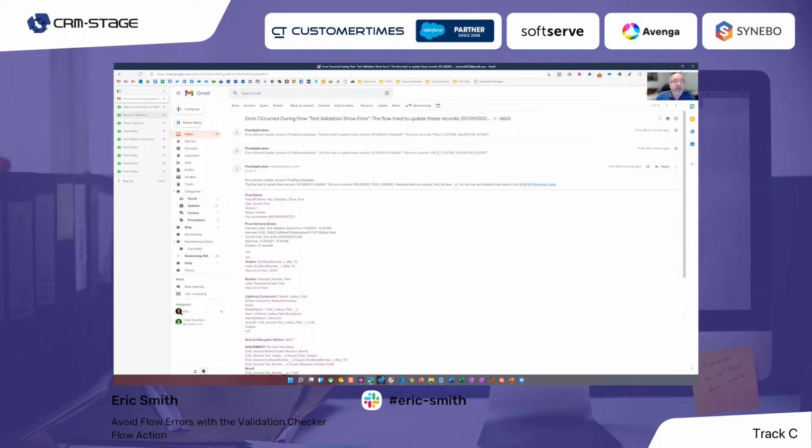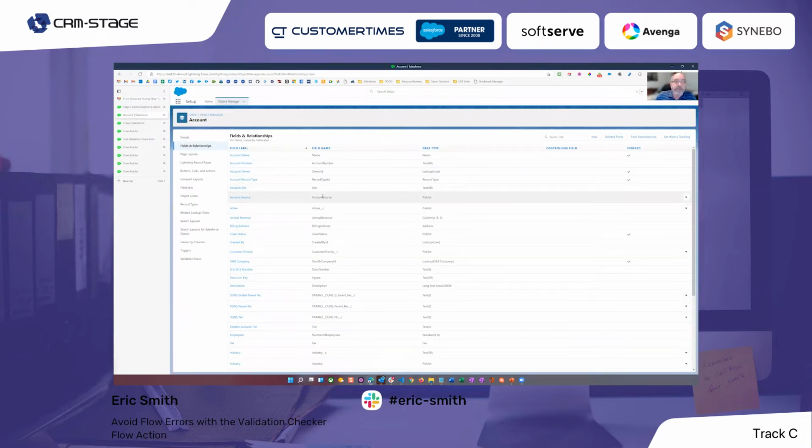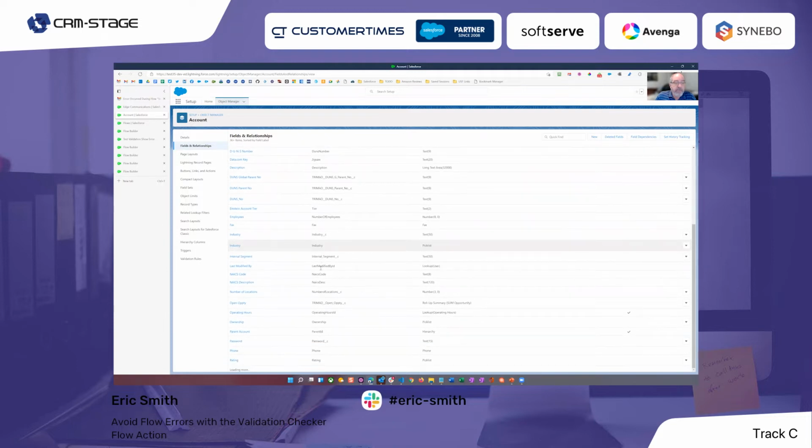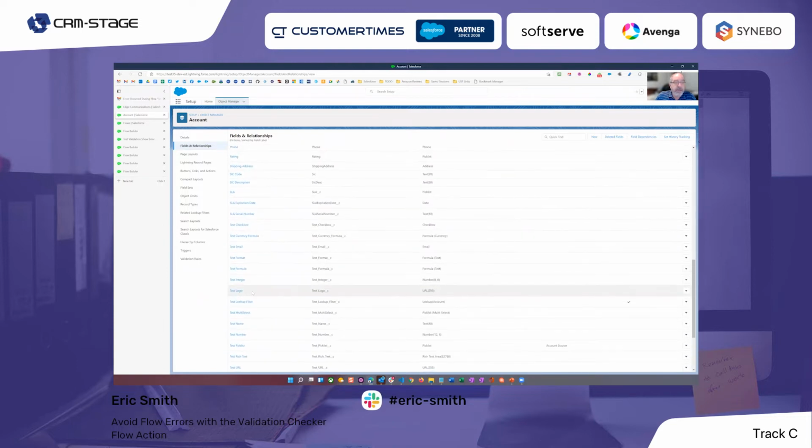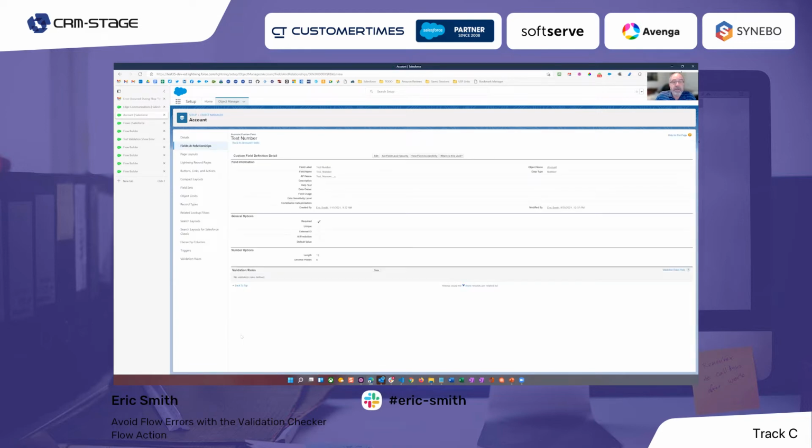So let's take a look at some of the things that could cause these type of errors. If we look at the account record itself and how we have that set up, we had an example here. Let's take a look. It could be something as simple as you have a required field.